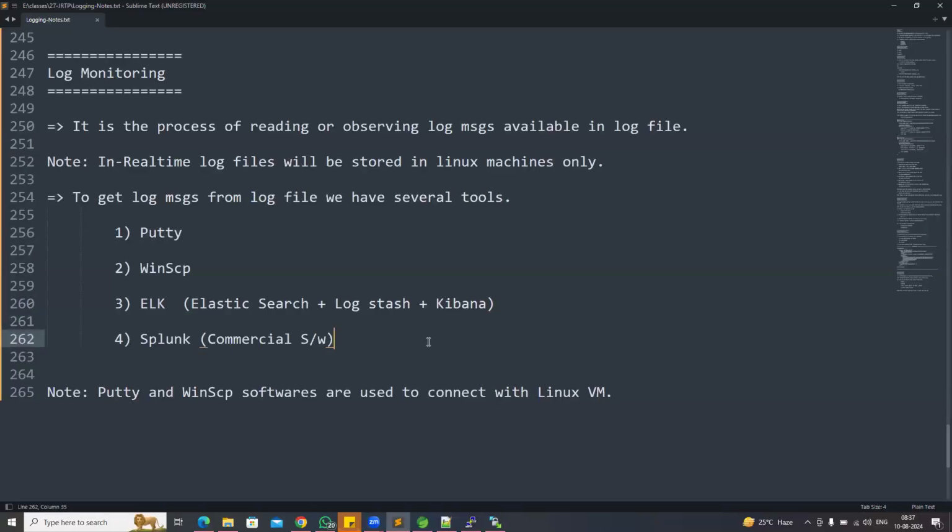What is the head command? It displays the top 10 lines of the log. What is the tail command? It displays the last 10 lines from the log.